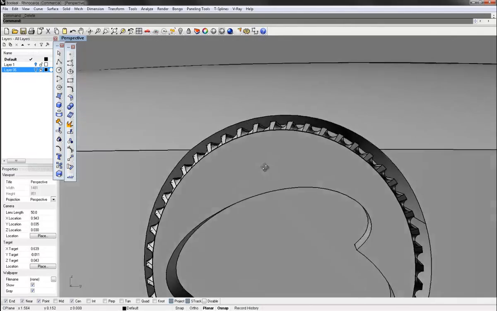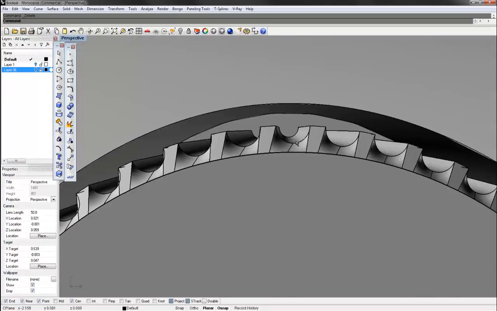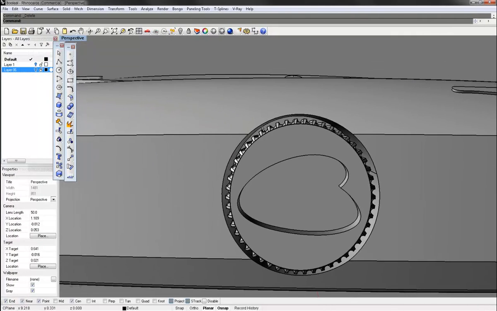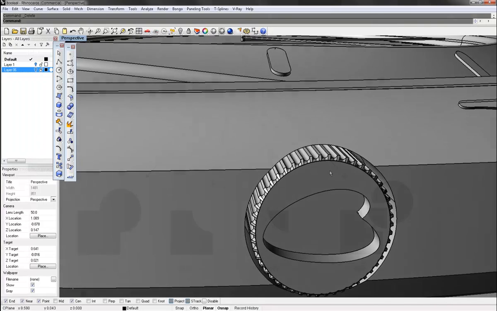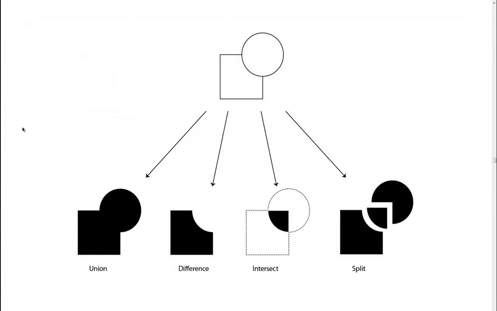For instance, these little notches were all done with Boolean difference. The exact same way that I did the circle here, I just copied a bunch of cylinders around the edge here and then differenced them out of a cylinder. That's it. So I hope this gives you a good idea of how the Boolean operators work.